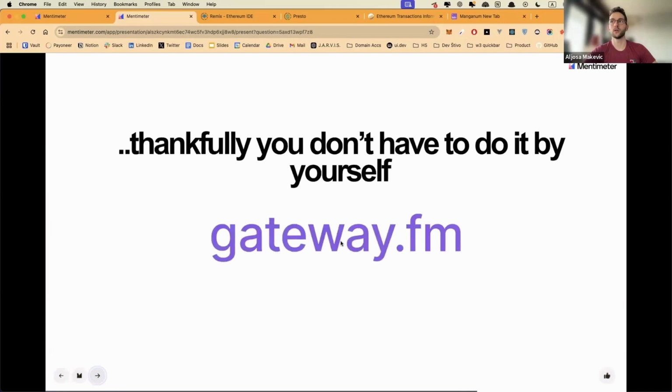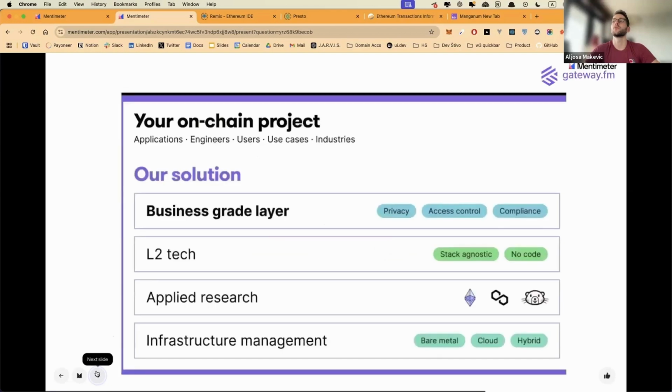And that's why what Gateway does is super cool, because Gateway handles that infrastructure for you with products it has built. So today it's going to be super useful when we use Presto, Gateway's product, for building your own chain. So you don't have to go through any of that manually or by yourself.